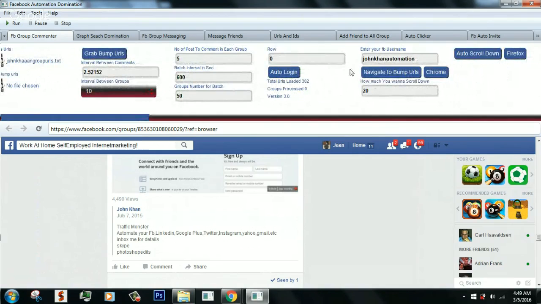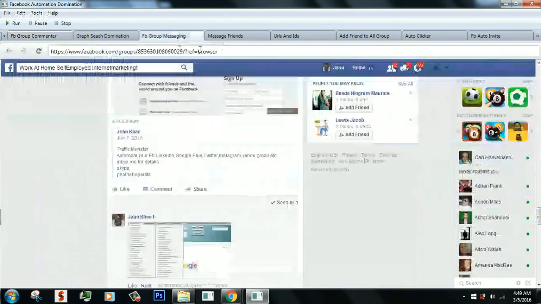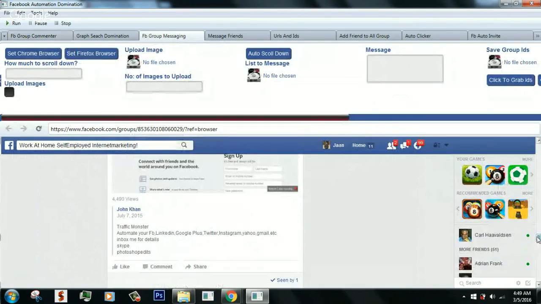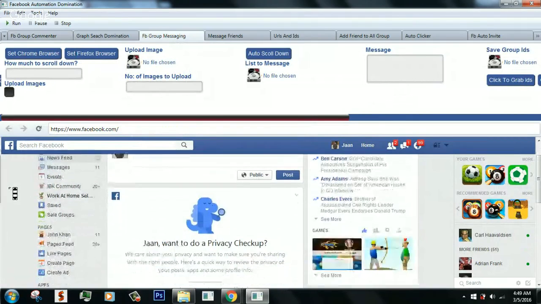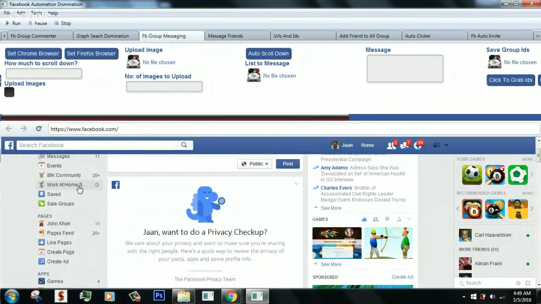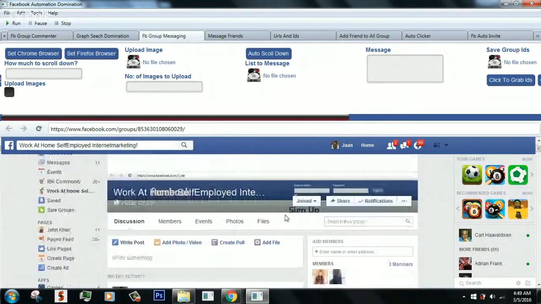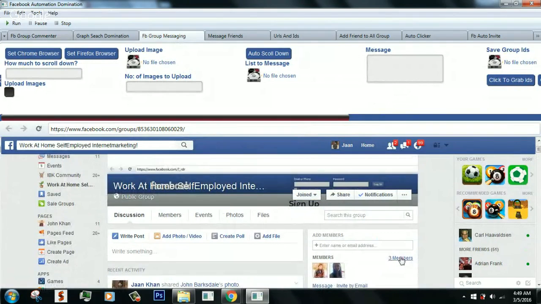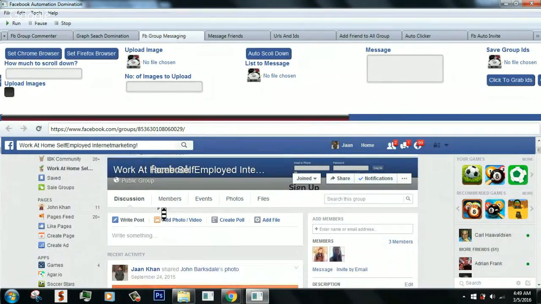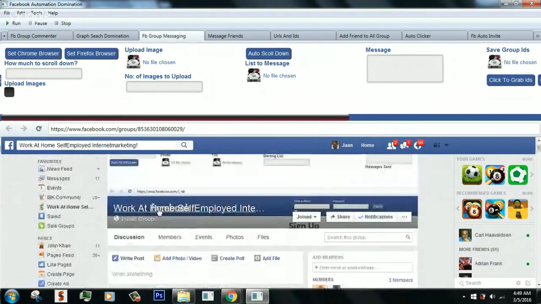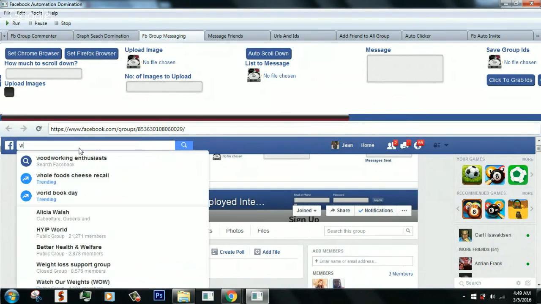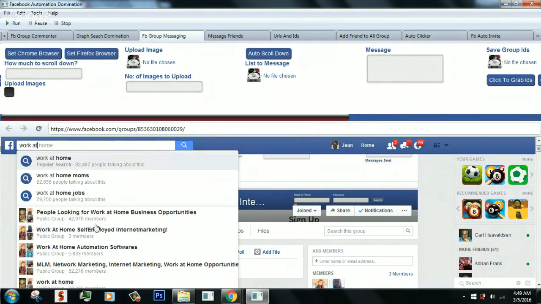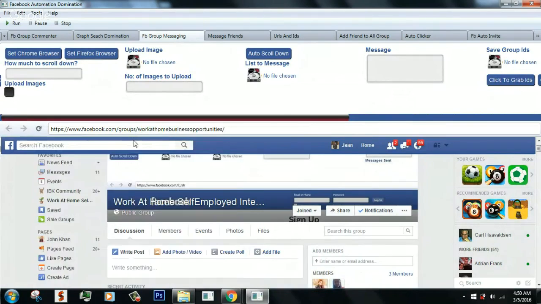Okay. Now the next request is Facebook group messaging. Some people want to message group members and they are unable to. Now here we have changed a bit. So for example, I want to target this group and I want to message members. Let's see, like, 3 members right now. This one has. Let me find another one. Let's say work at home. This group should be fine.